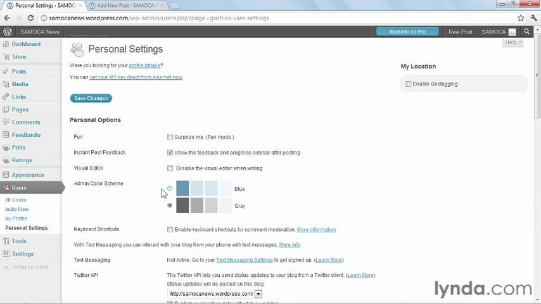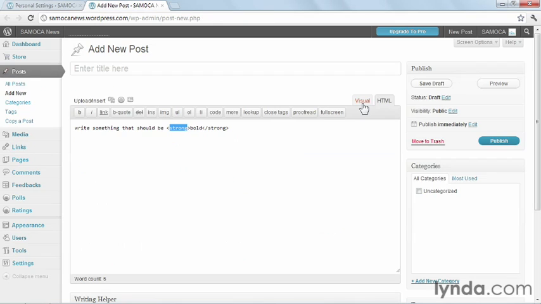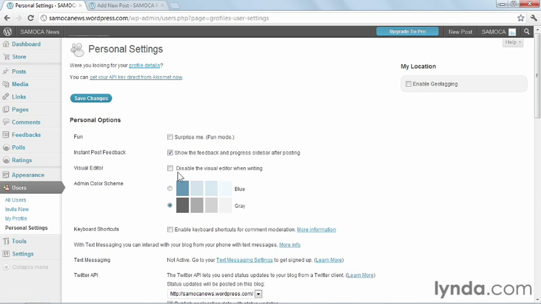By clicking the Disable Visual Editor box, you're making it so that the only tab available here is the HTML tab. This is great for people who know HTML or who don't like the visual editor view, but for beginners, I recommend leaving this box unchecked.